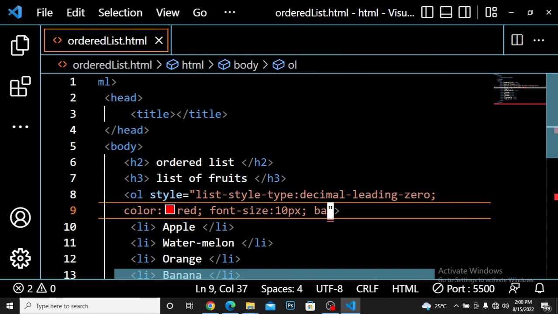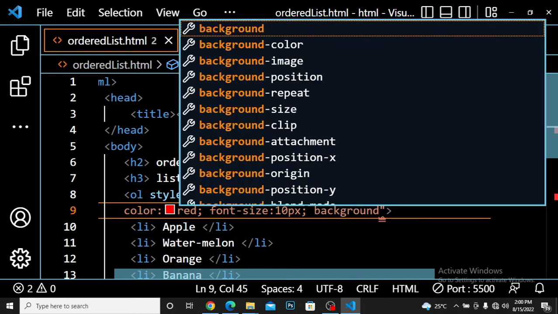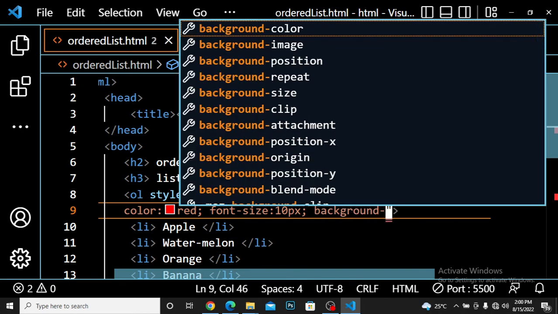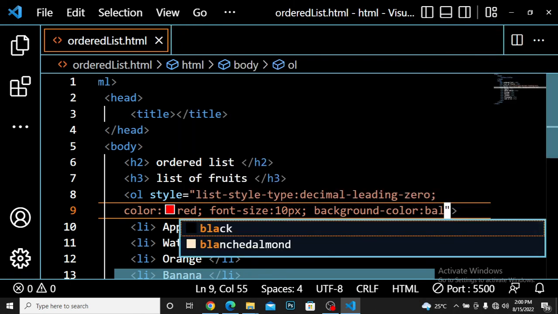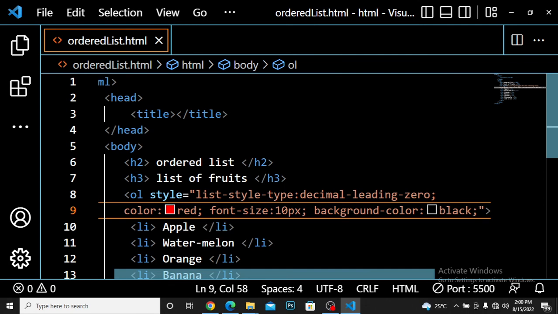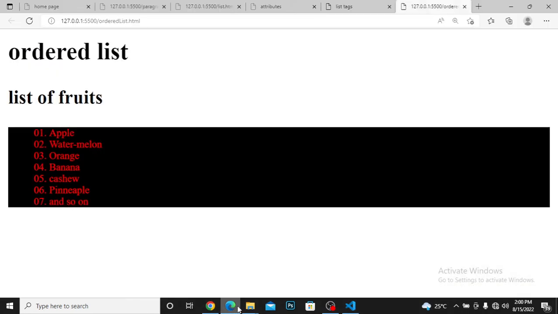We can have a background color. You can see I spell background, then I put a minus. If you want to join two keywords in CSS, you put a minus to join them together. Then for the color I put black. Then I reload it, and you can see it's now black. So this is it. I think that is all we have to look at for now in an ordered list.